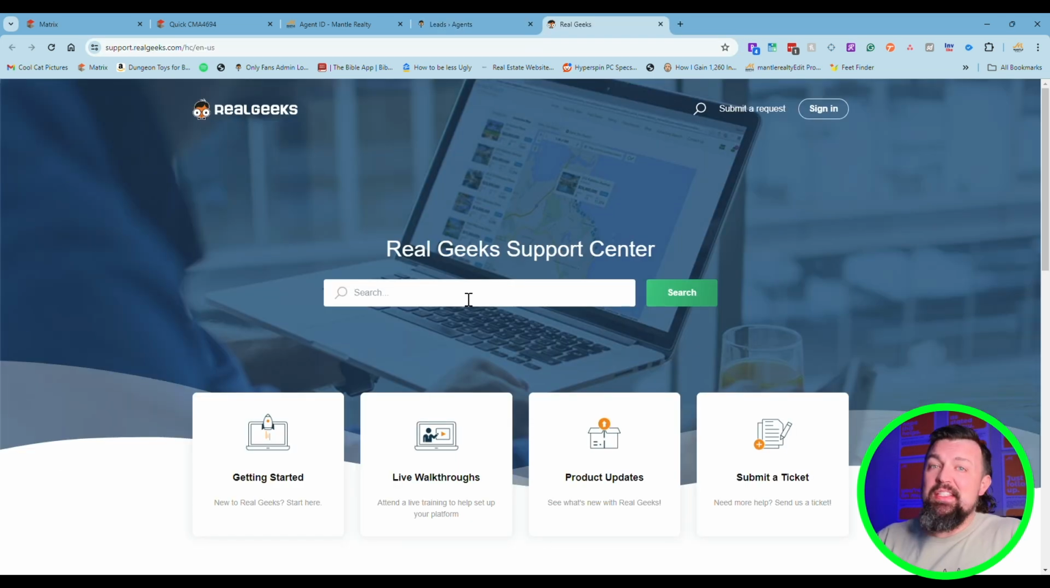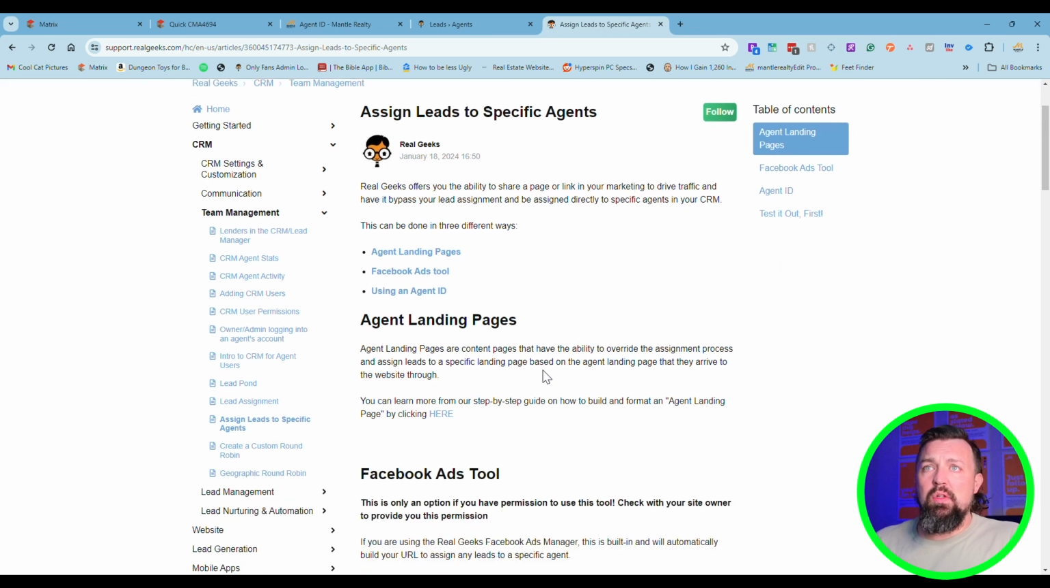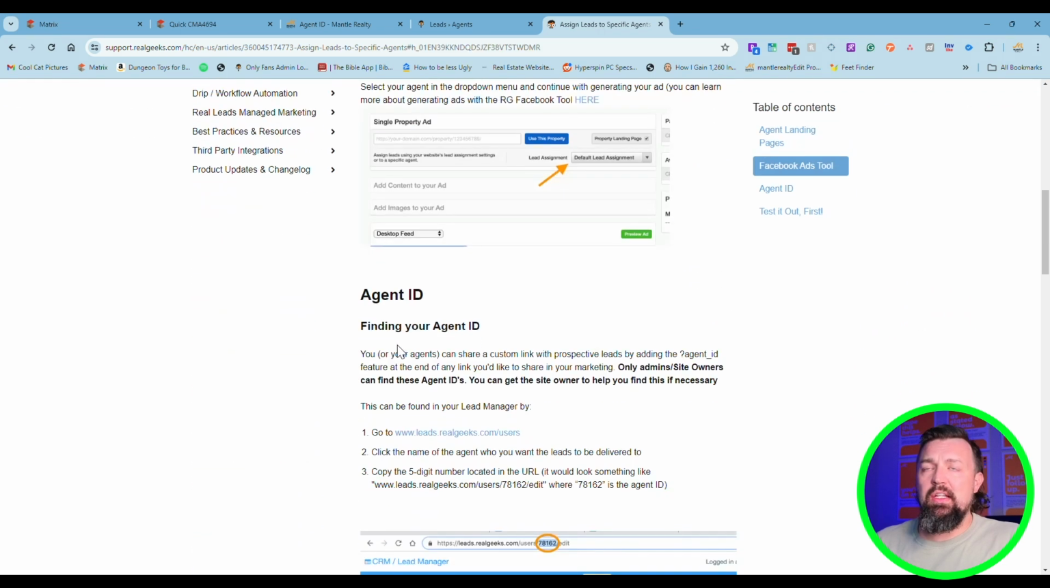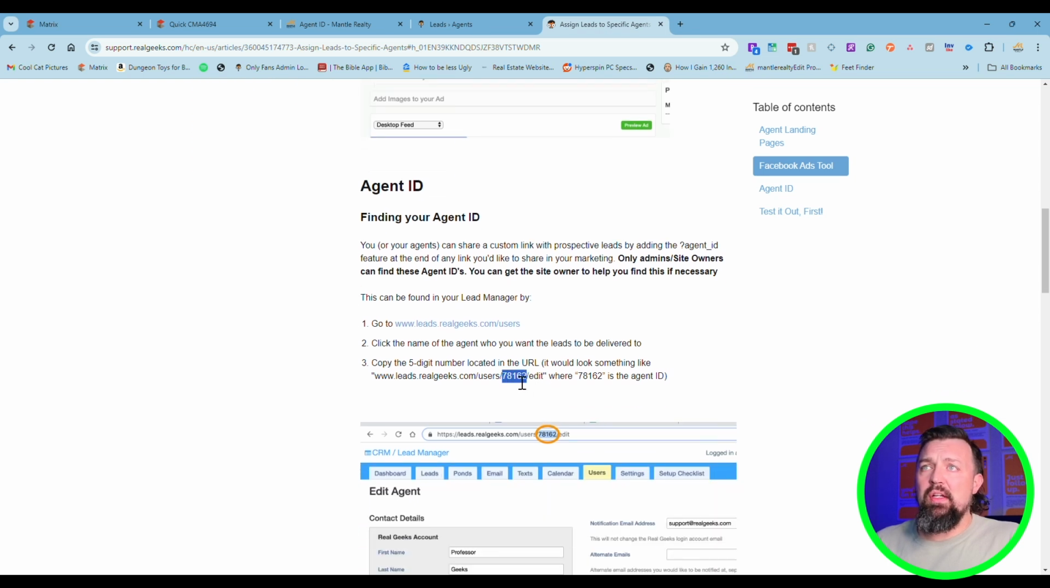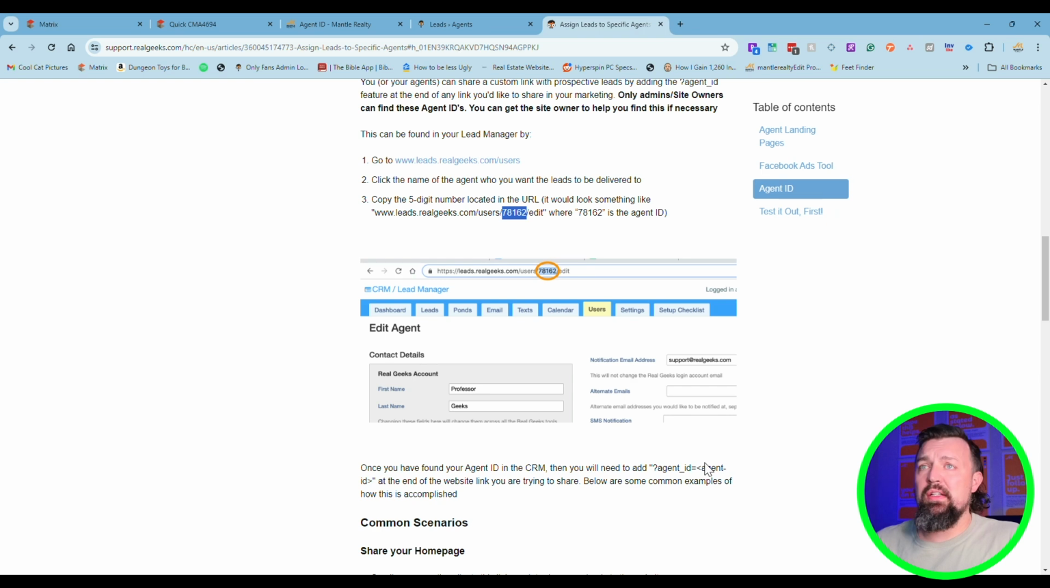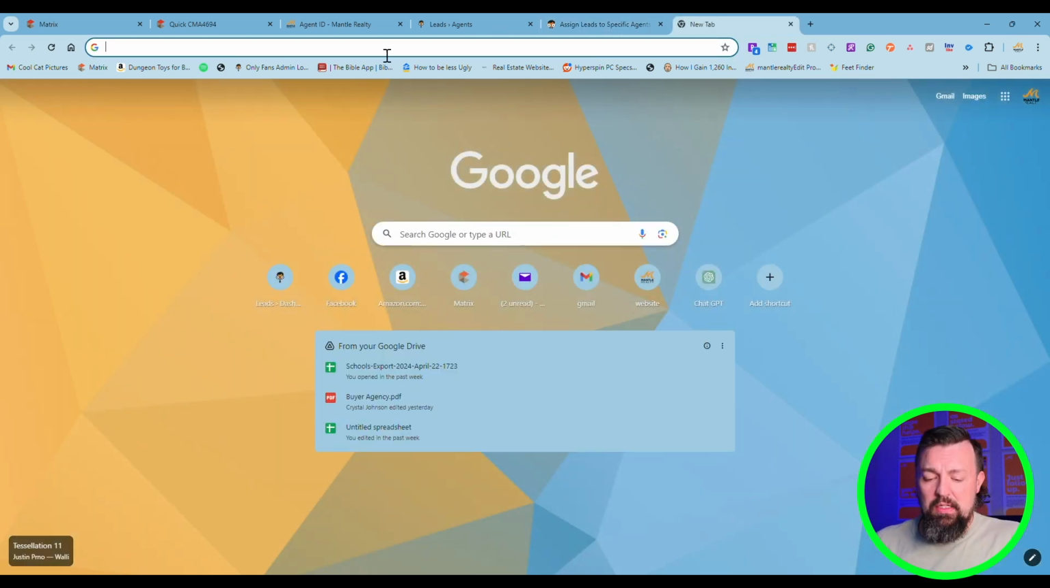So inside of Real Geeks, inside their support, you can just type in agent ID and you'll see the links right here of how to get a lead to go to a specific agent. When you go in here, you click on that link right there and it will go to the agent ID. Finding your agent ID link, go to your users, and see where I've got this number right here. That agent ID, mine is like a 10 or something. Okay, so what you want to do is go to the URL that you want to use and click right here. I would copy this and I would go up here and paste it.